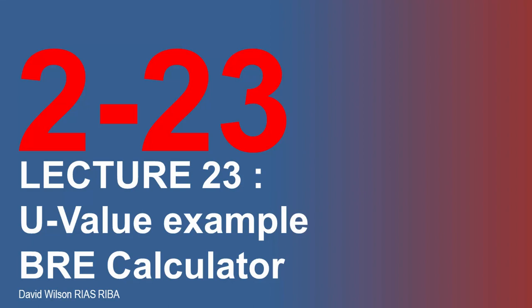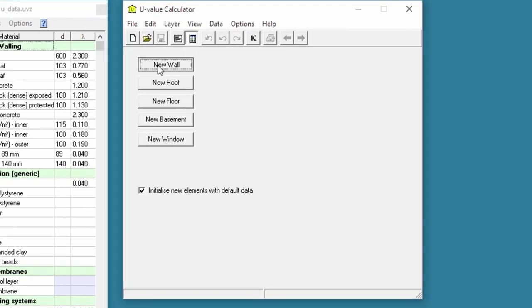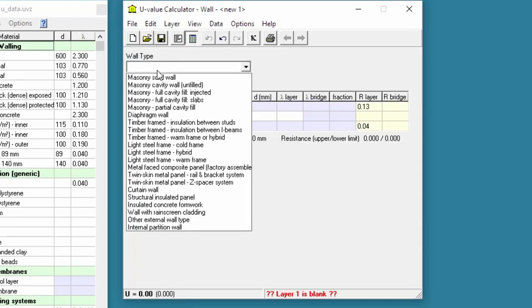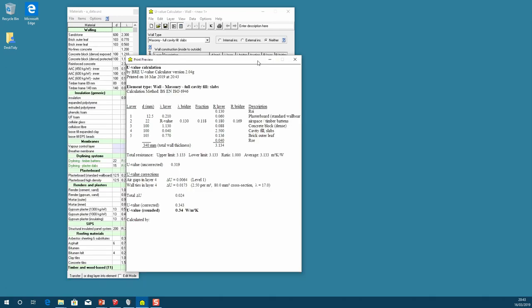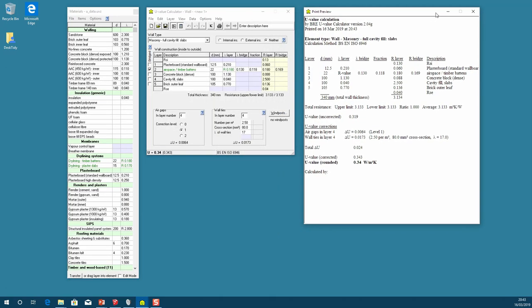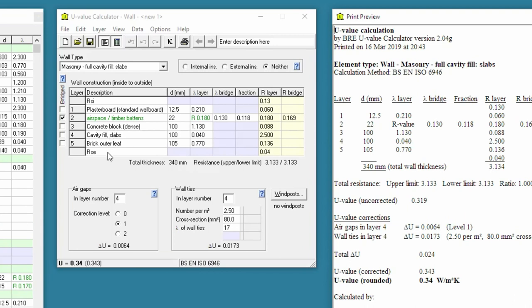We're going to look at a quick U-value example using the BRE calculator. So once we've opened the BRE calculator, we get an option to choose a new thing. So we choose new wall, and we're going to be looking at a full fill cavity using slabs. So if we click on that, it opens up a preview, giving us our calculation. But we need to go in and alter a few bits and pieces.